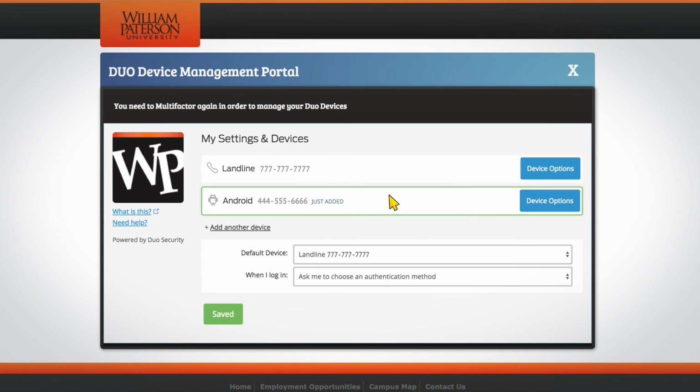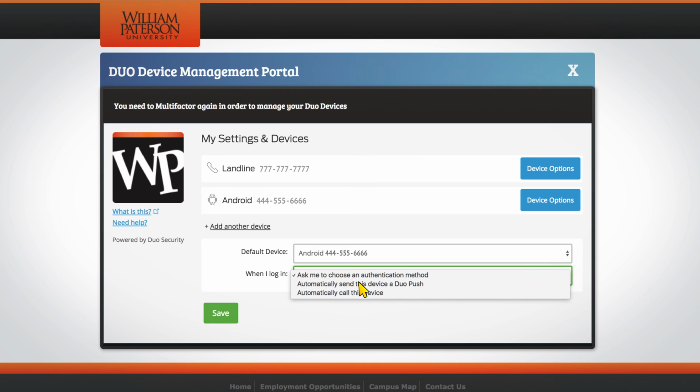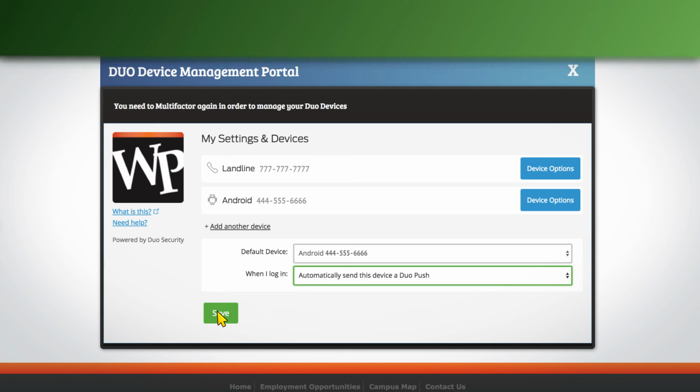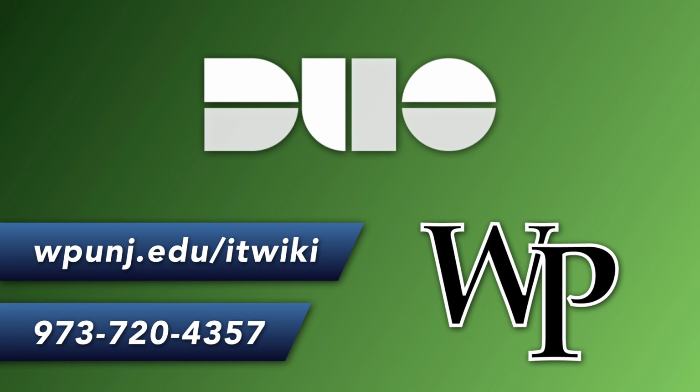On this settings page, you can also select your default Duo device as well as configure Duo to automatically send you an authentication request whenever you log into WP Connect or any other WP systems requiring multi-factor authentication. For additional assistance, you can visit the Duo entry in the IT Wiki or contact the help desk.